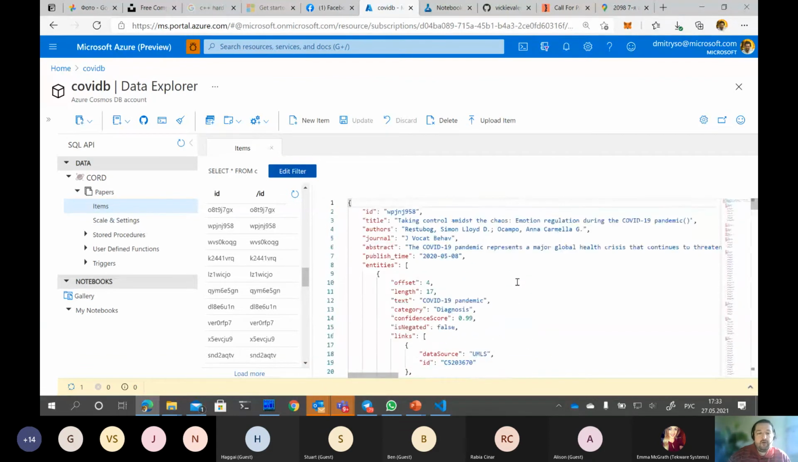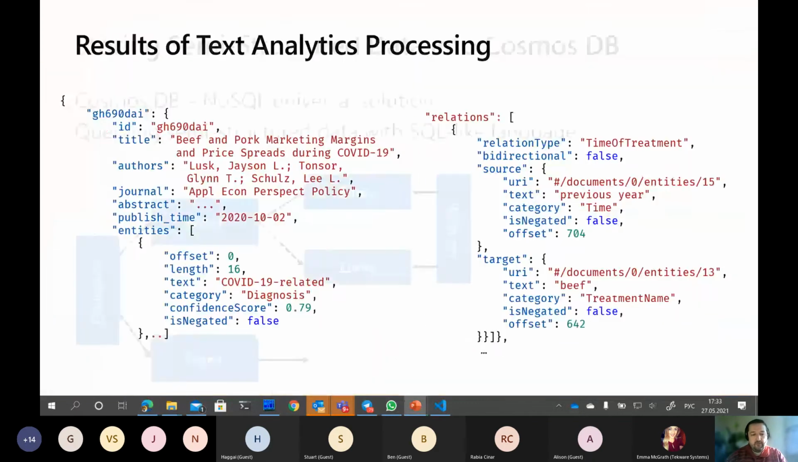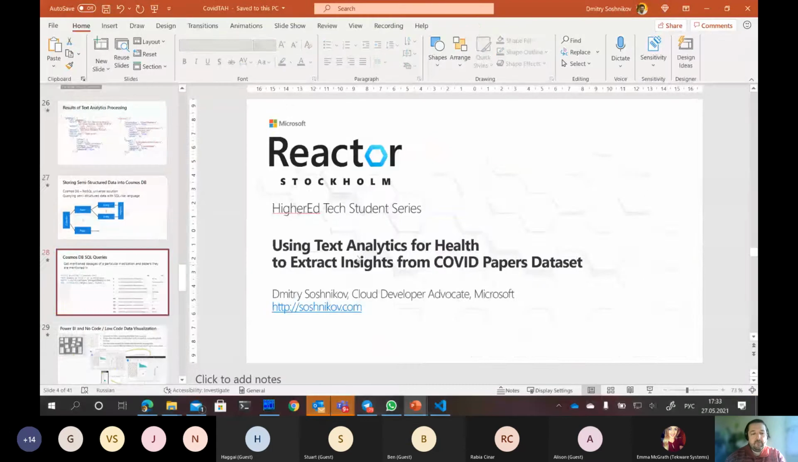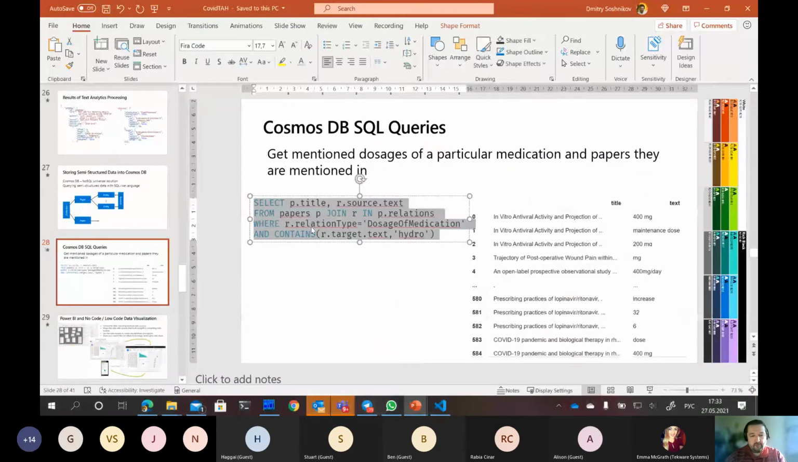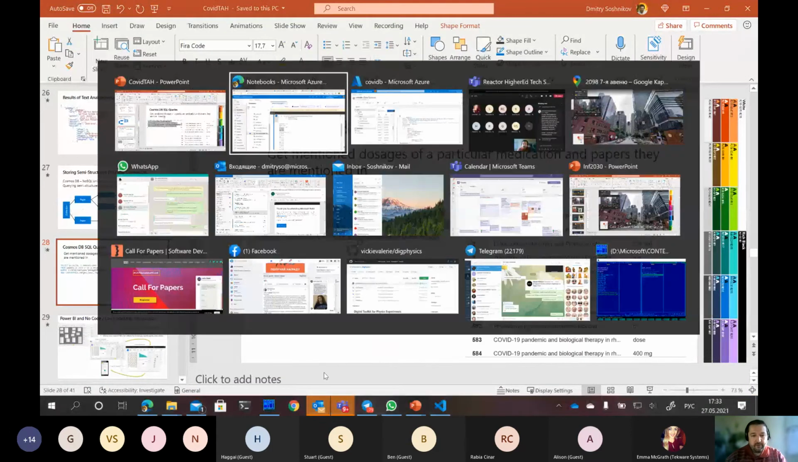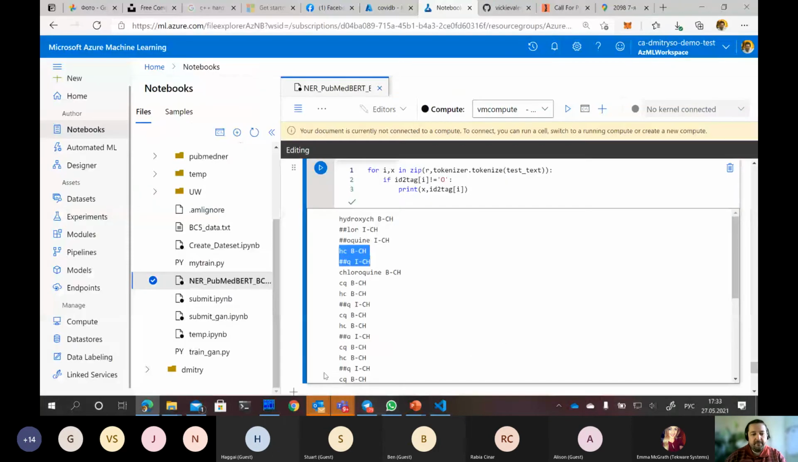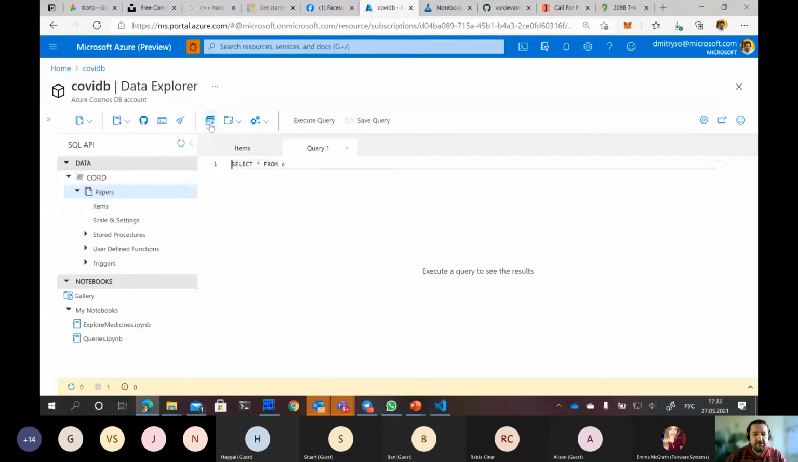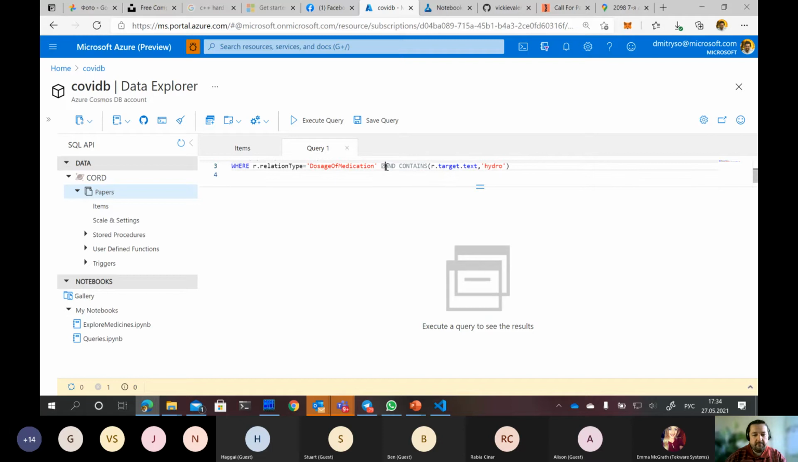Nice. Now, what can we do with this? We can do queries. Let me, for example, take this query from here, and I'm reverse engineering the slides. I would say I want a new SQL query. And here is my query.